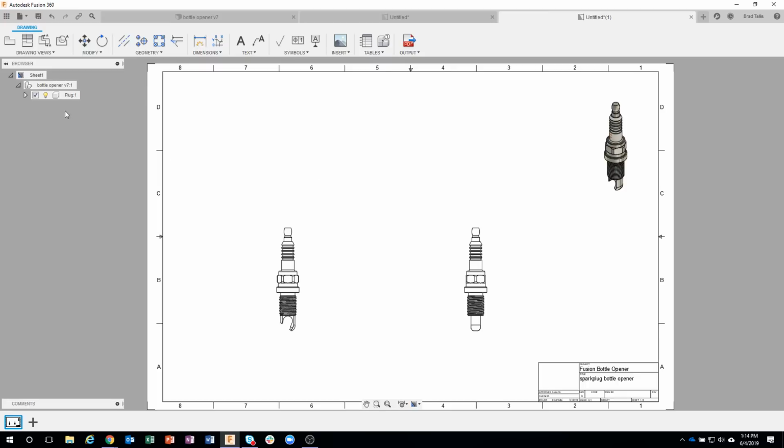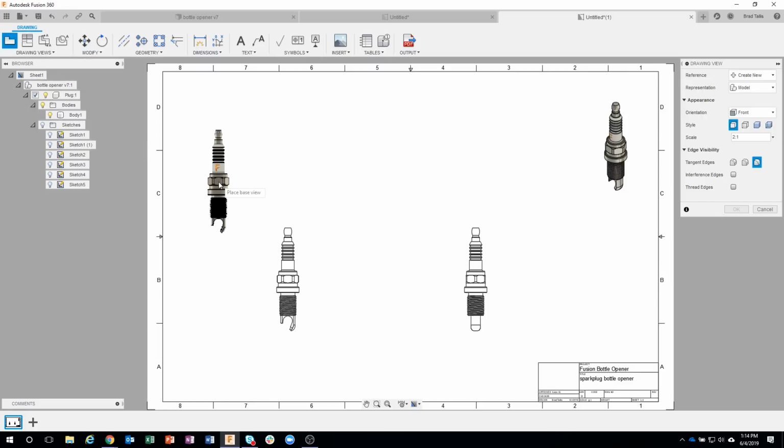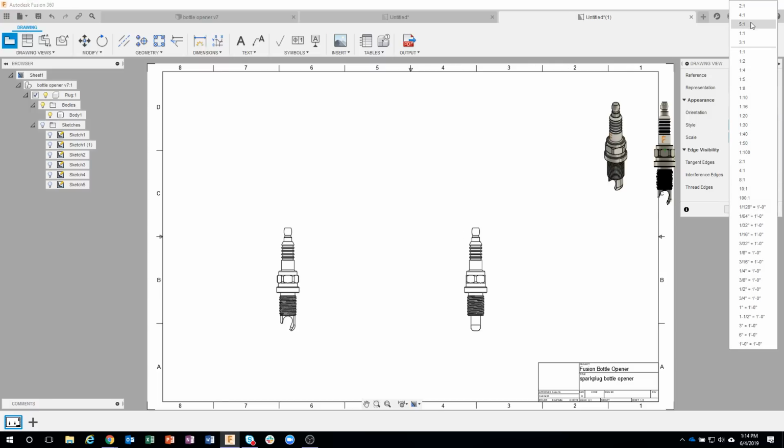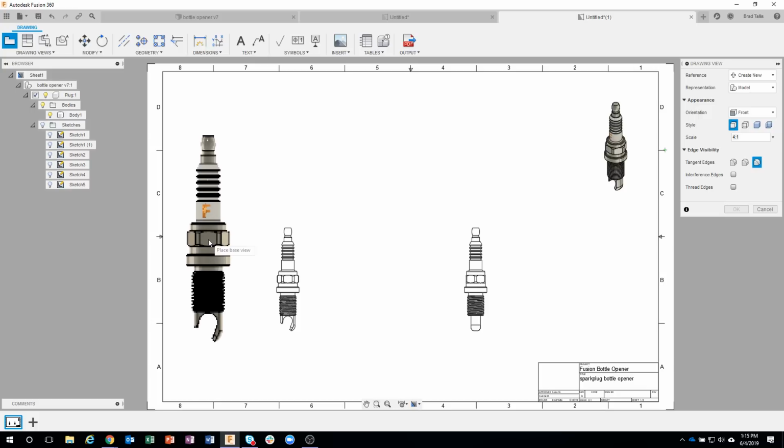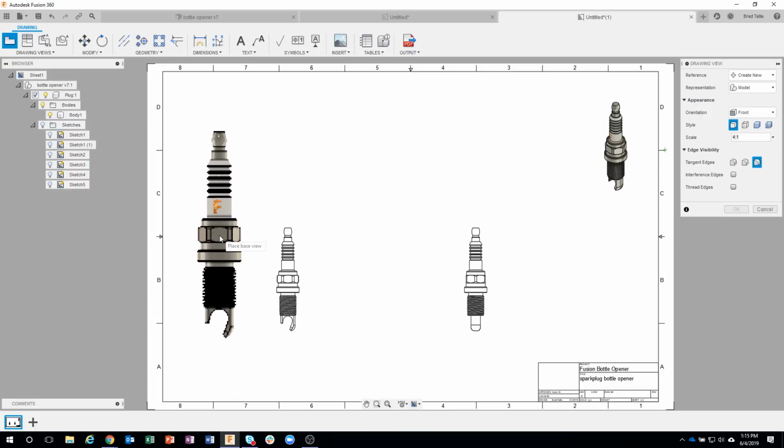You'll notice over here in my browser, we have this plug, and if I expand this open, it shows the body, and you can see the sketches right here. It lists all of the sketches that I have in my 3D model design. What I'm going to do is create another base view. So I'm going to click on base view. I want to do a front representation, but let's make this a little bit larger. Let's go 4:1, for example. Then I'm going to place that view.